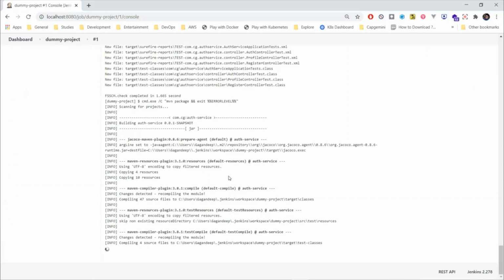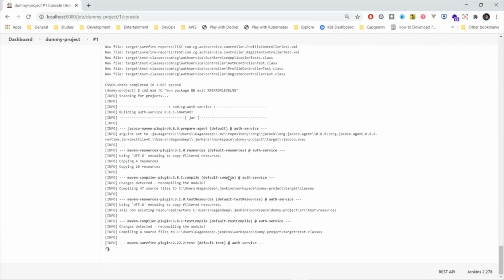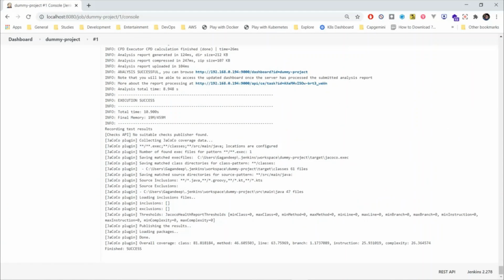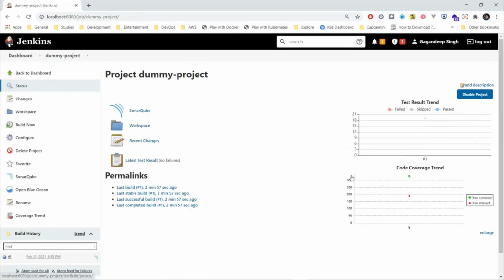It takes about 4 to 5 minutes to build this project. So I have fast forwarded this video. Once the build is complete, you will see this message finish success at the bottom. After that, when you go back, you will see two diagrams for test result trend and code coverage trend.